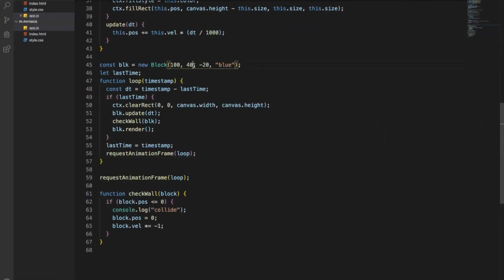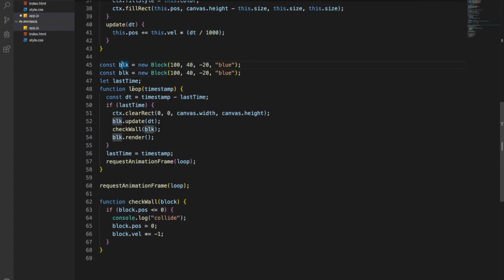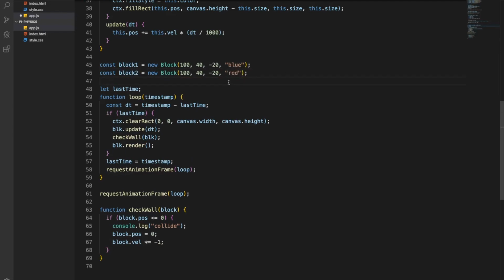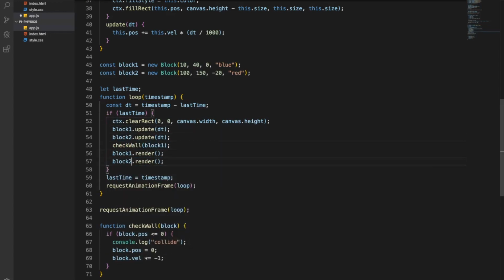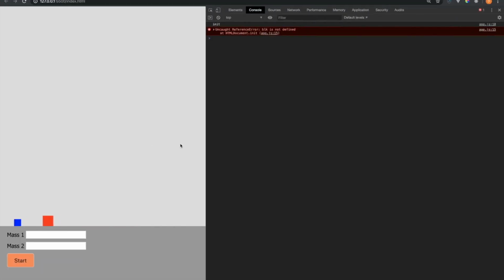So first thing is to make two block instances now. We're going to call this block 1 and block 2. We're going to make block 2 red. We're also going to make block 1 a little bit smaller. And we're going to set its initial velocity to 0. And we're going to move block 2 further right. We also need to update what's happening inside our loop to deal with block 1 and block 2. Give that a save. We've got our 2 blocks right there.